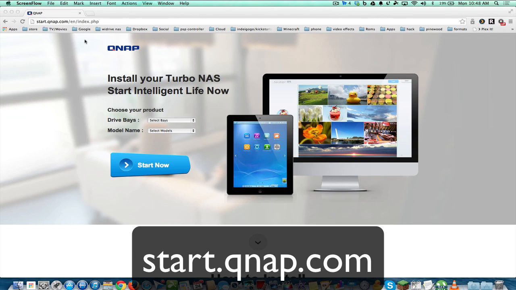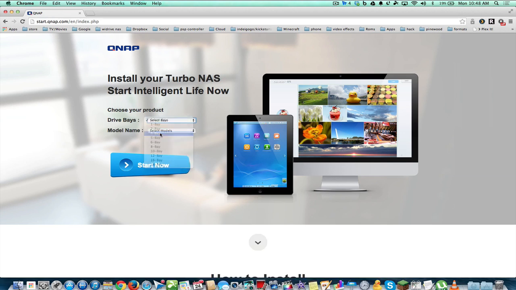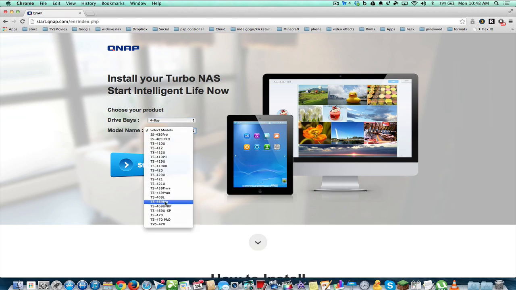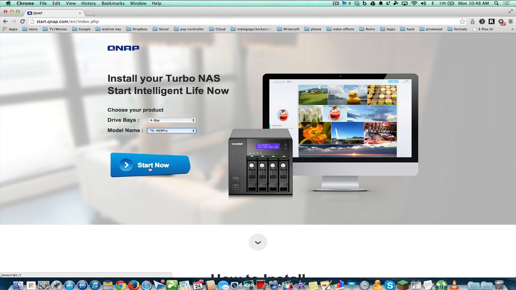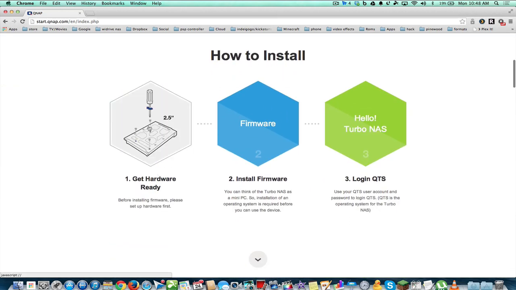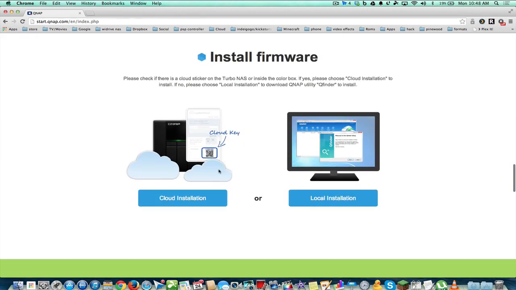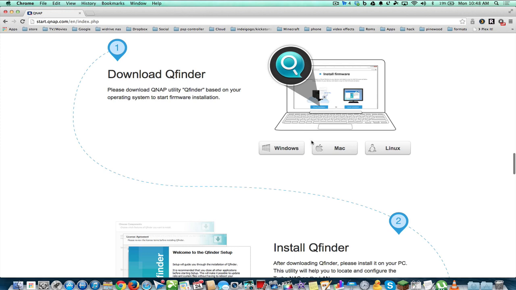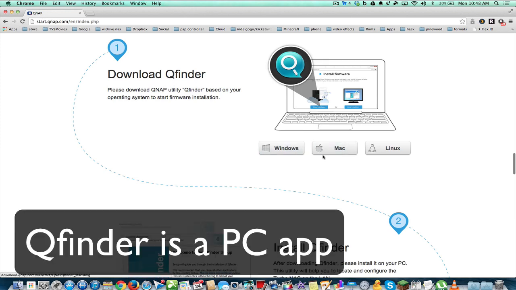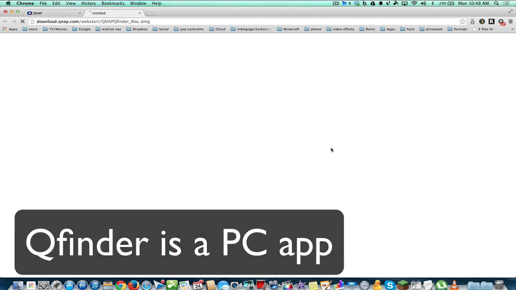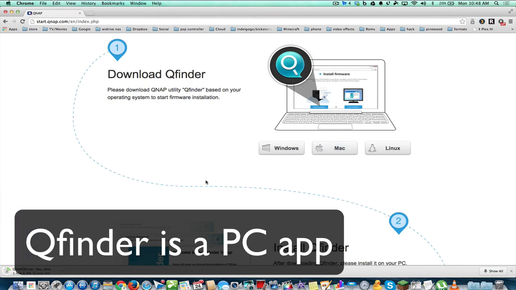So basically, we're on startqnap.com. All you have to do is choose your NAS. I have the 469 Pro. And you hit start. So basically, we did this part. Now we're going to install the firmware. So to install the firmware, certain Qnaps have cloud installation, but we're going to do with local. And what you need to do is you need to download Qfinder. Qfinder is a way to search your network using this software to find your NAS and its IP address.